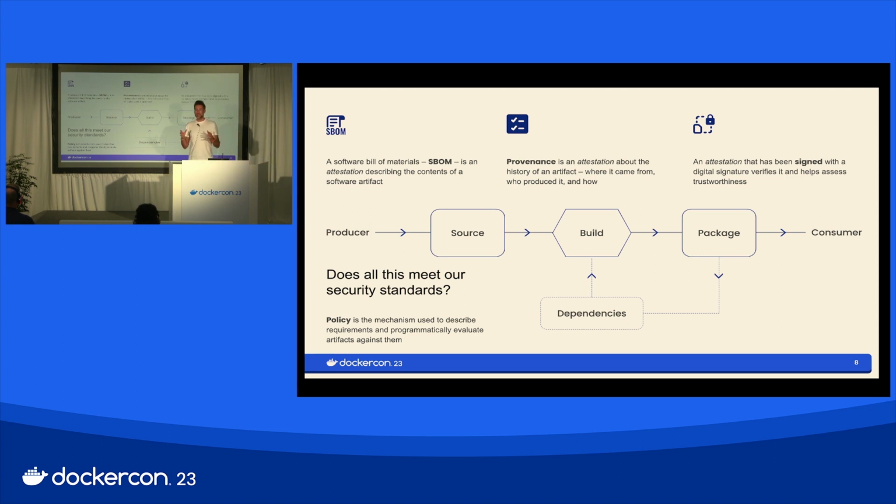Once you have this data, once you have SBOMs, provenance, and ideally you have them signed, well, you have a bunch of data, but the question is what can you do with that data really? And that's where policy comes in. Policy, again, repeating what we said earlier in today's keynote, is about allowing you to create corporate standards of what you expect your, in this particular case, artifacts to have.